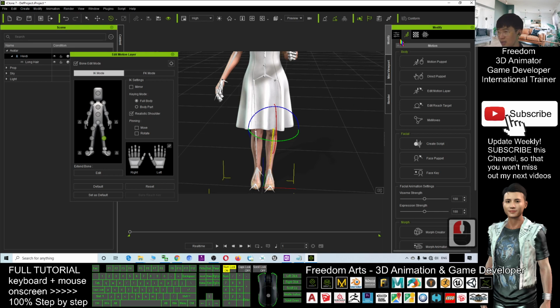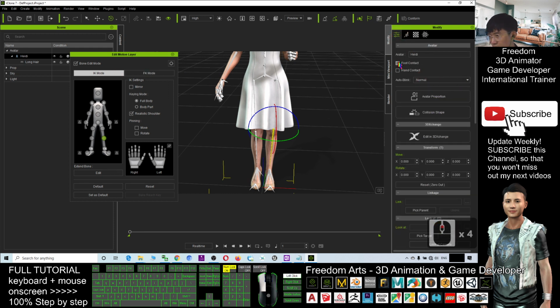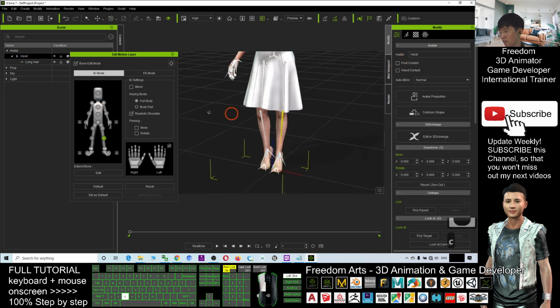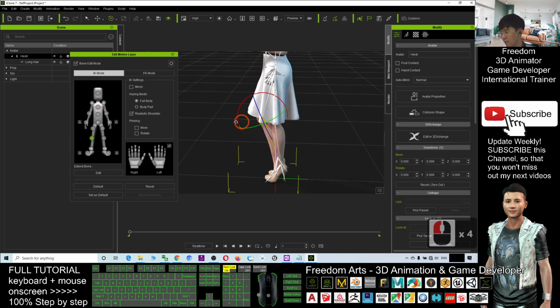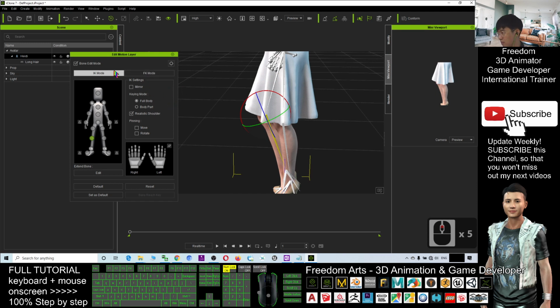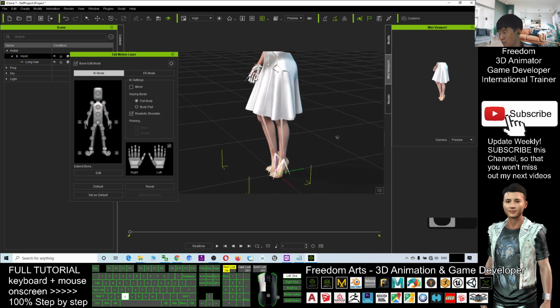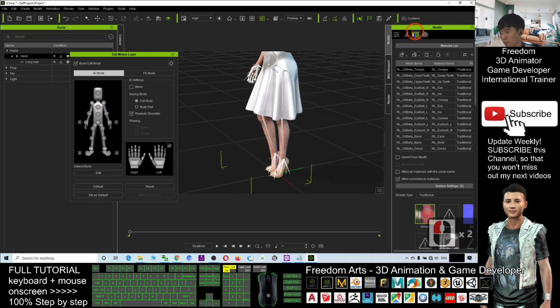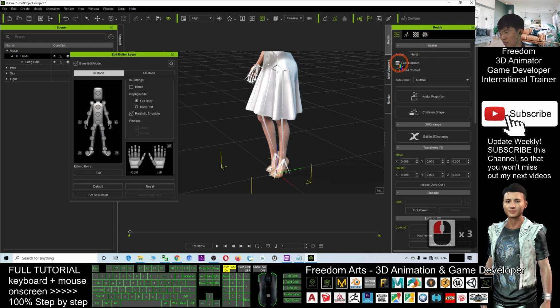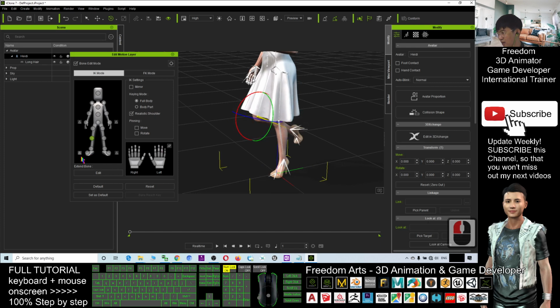Now you can see I cannot lift up the leg just because of, at the beginning, here, the foot contact. Now this bone cannot be lifted up. So just because here is already locked, if you unlock it, unlock both of the feet, then you double click here, you can lift up the leg. If you lock it already, then it will lock at that position.